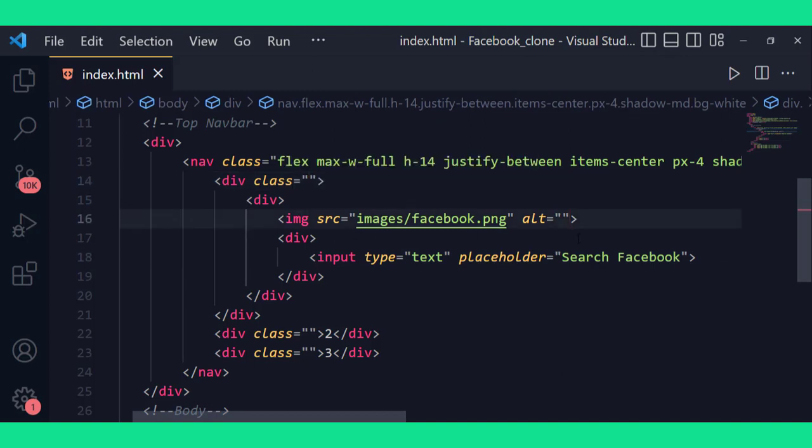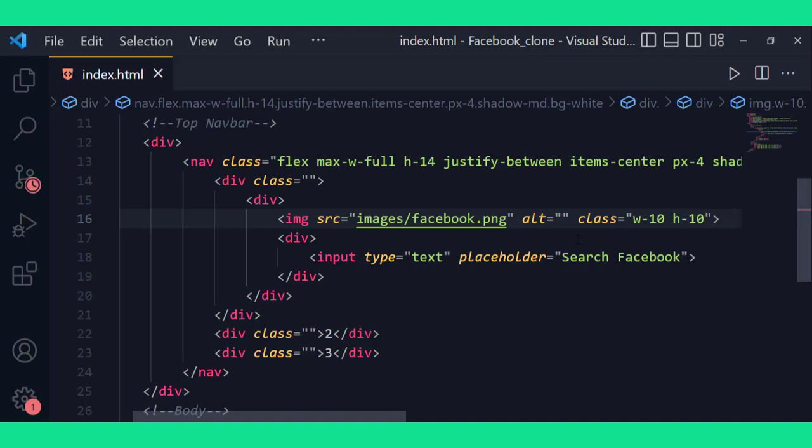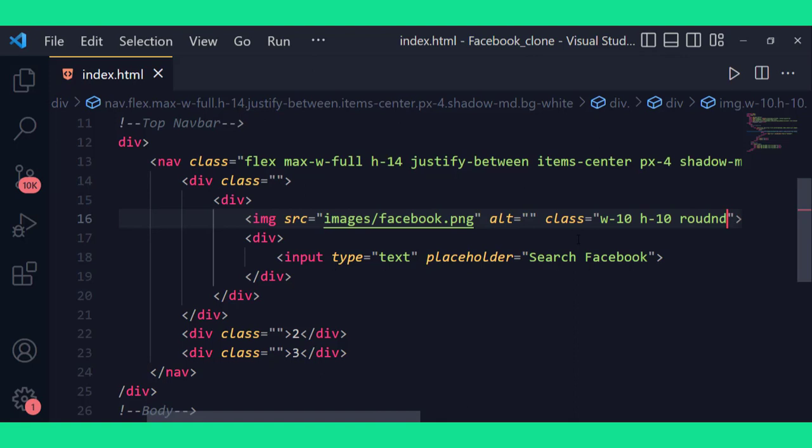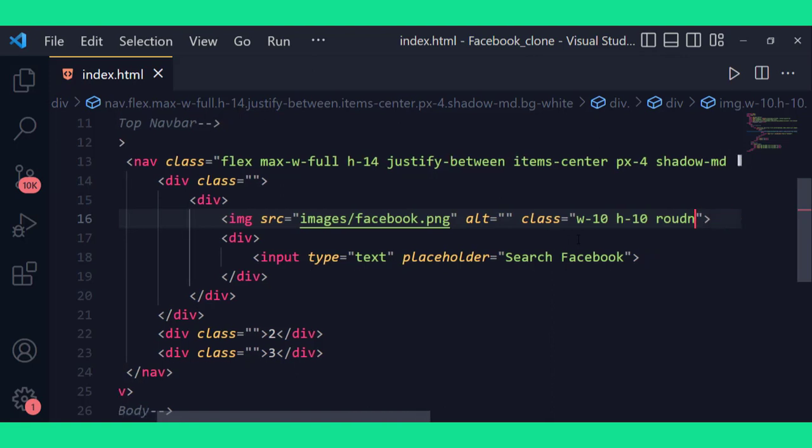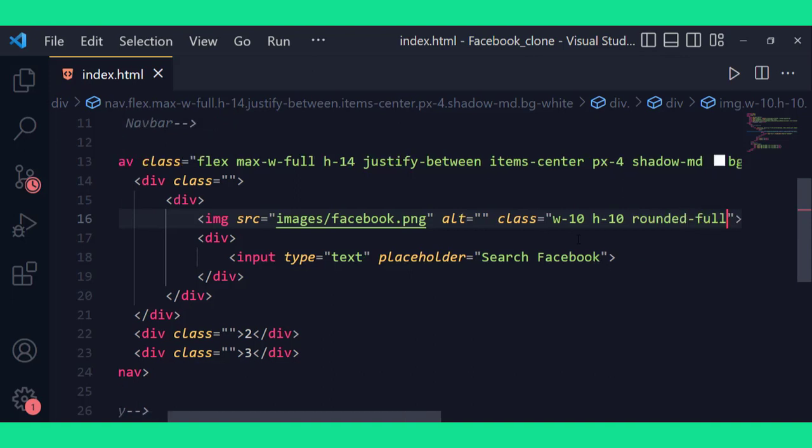Just to make things easy to understand, I'm going to give it the following utility classes. First of all, I want to fix the width of this specific image. I want it with a width of 10. I also want it to have a height of 10. I also want it to be like a circle, so I'm going to add the utility class rounded full. And that's it for the image.